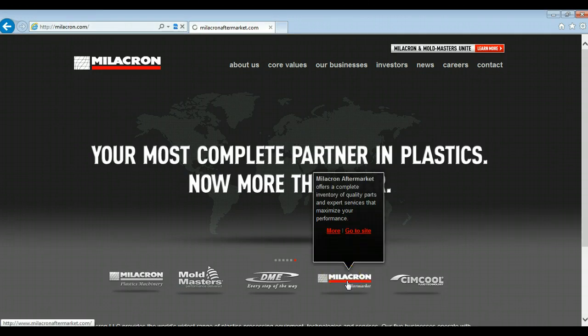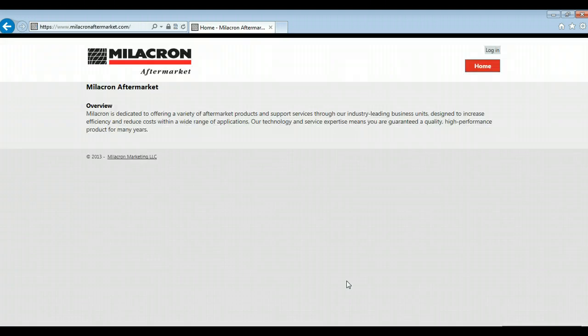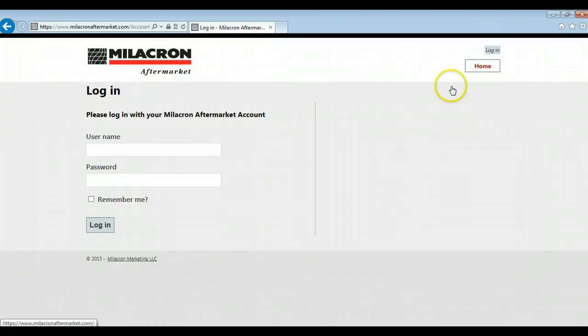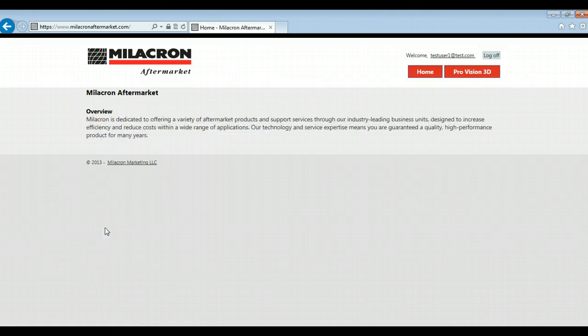It'll take you to the Milacron Aftermarket webpage, and there'll be a login up in the upper right hand corner that you'll click on to log into the Milacron Aftermarket website. So today I'm logging in with a test user logon as we're still in beta, but wanted to show everybody the functionality that exists for the Milacron Aftermarket website and ProVision 3D e-catalog.